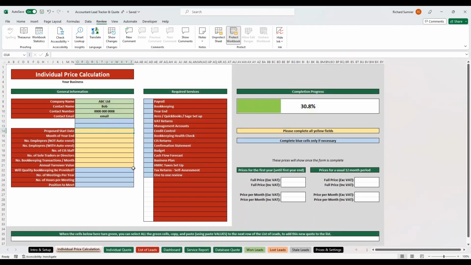Proposed start date. So this is obviously when the services are going to start. So if, for example, these are going to start in September 2023, it knows when the service is going to start, and then it says when is the year end, so you put in the year end so that it can calculate the period for the first year, etc.